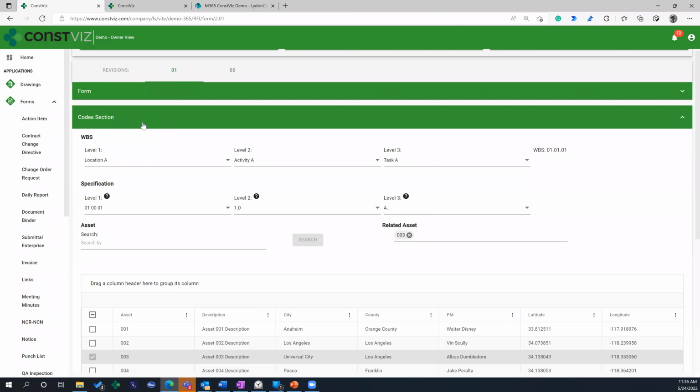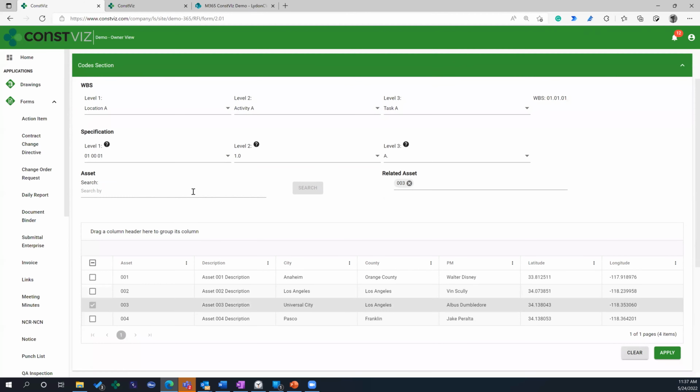So this code section, what we did here, and we've got this as standard in all of our apps, is you have the ability to tag any one of our apps, be it a form or a schedule activity, but you can pick a work breakdown structure, a spec, and you set these up in the settings, by the way, the drop-down fields. And even assets. So if you're out in the field looking at the RFIs regarding a chiller, 2 or 3 chillers that are separate assets, you load these up in the settings. You could select them here, and it's going to tag the assets to this RFI.